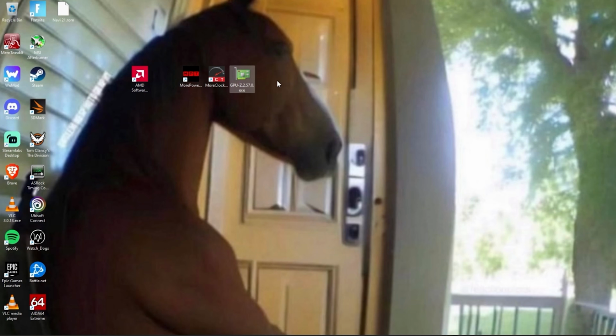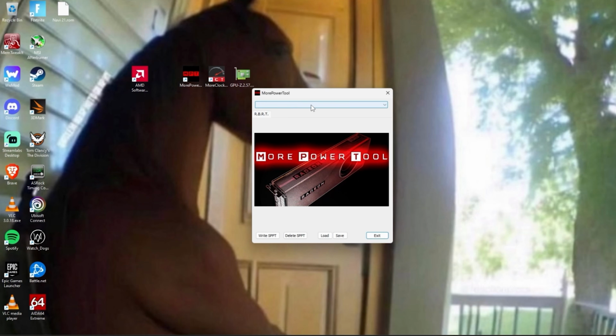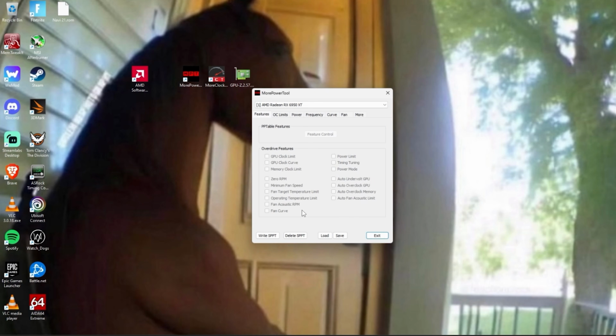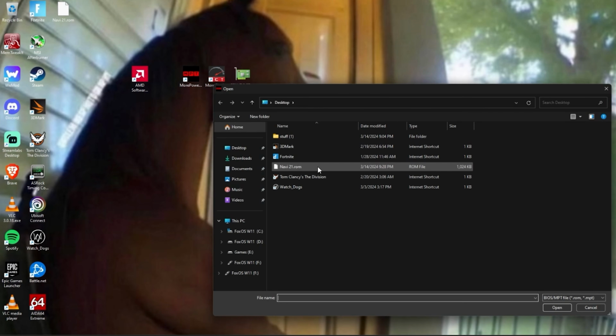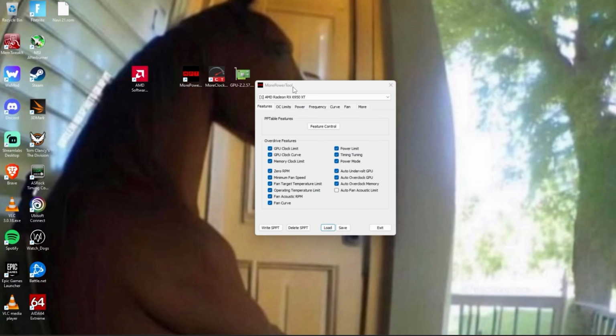Once you do that, you could close out of GPU-Z, and then you want to head over to MorePowerTool. You want to run this as administrator, and then in this box right here you're going to select your GPU, and then in here you want to click load, and then click on the file that you just saved and click open. Once you do this, next thing we're going to do is uncheck 0 RPM right here.